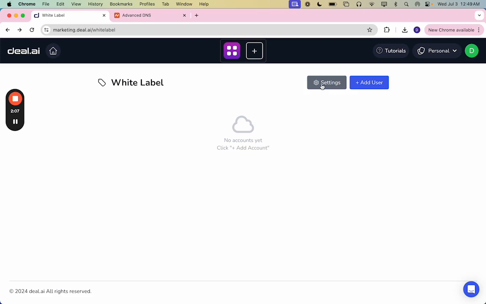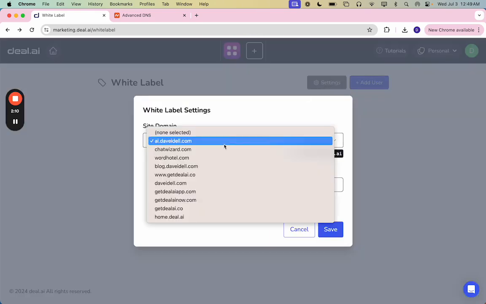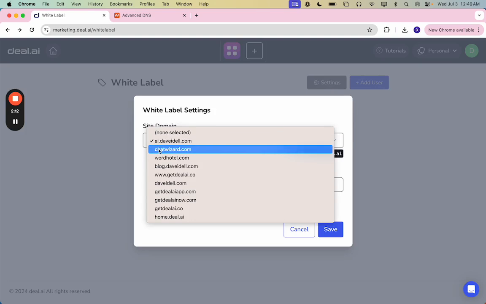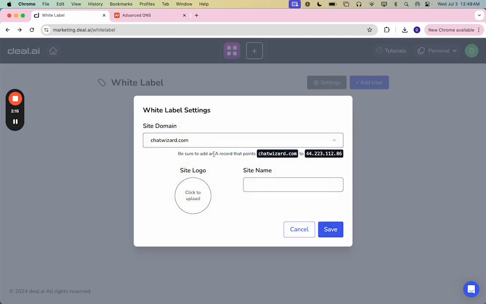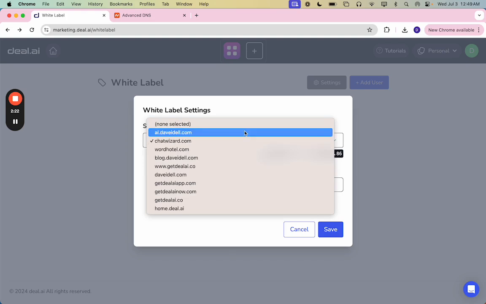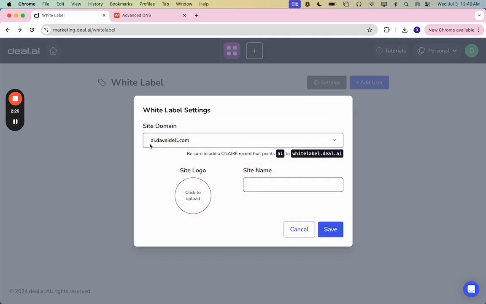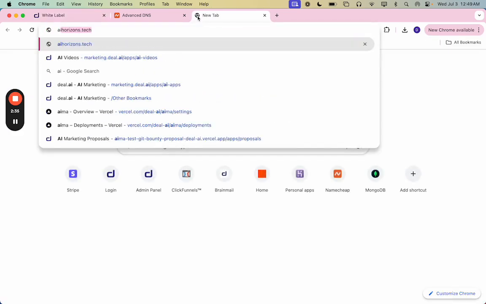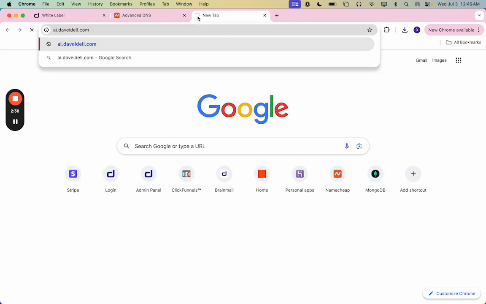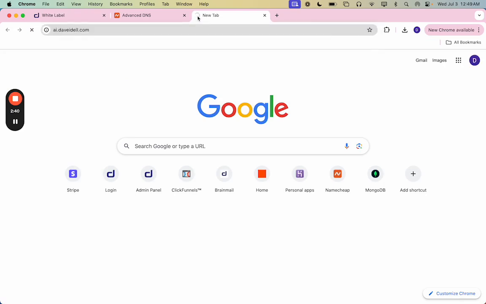One thing to note is that in the settings, if you choose a domain that doesn't have a subdomain, if you just choose the root domain, it's going to be an A record, not a CNAME record. So it might give you a different instruction than what you just saw for me. But for me, I chose a subdomain, so subdomain.mymaindomain, and that's a CNAME. After I wait a few minutes after adding that record, I can go to ai.daveidel.com, and that should load my AI white labeled application.